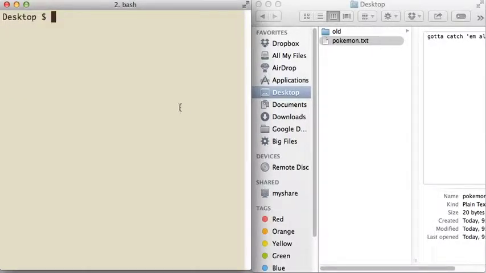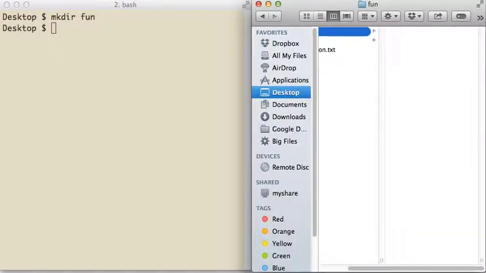We'll go over a couple more commands. So mkdir is to make a directory. In Unix, the terms directory and folder are used interchangeably. So let's make a directory called fun. We can see that fun was just created over here.